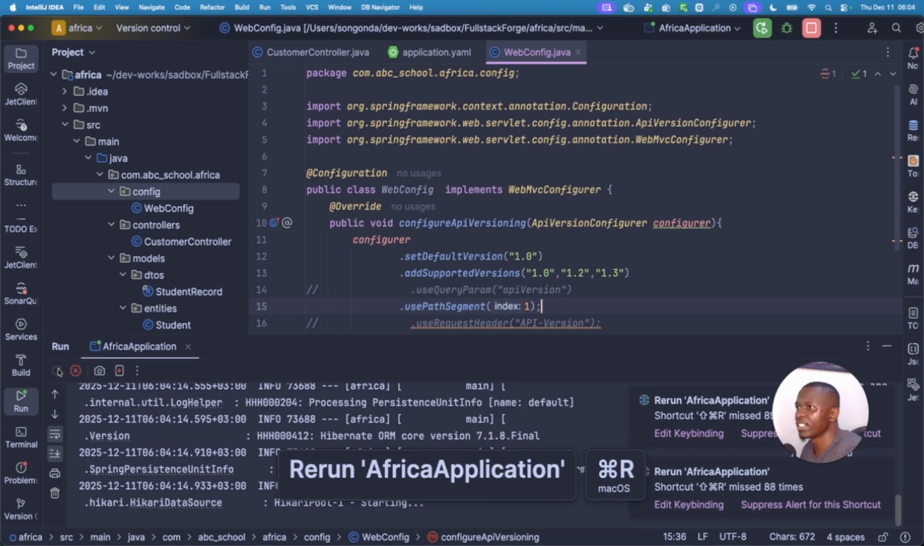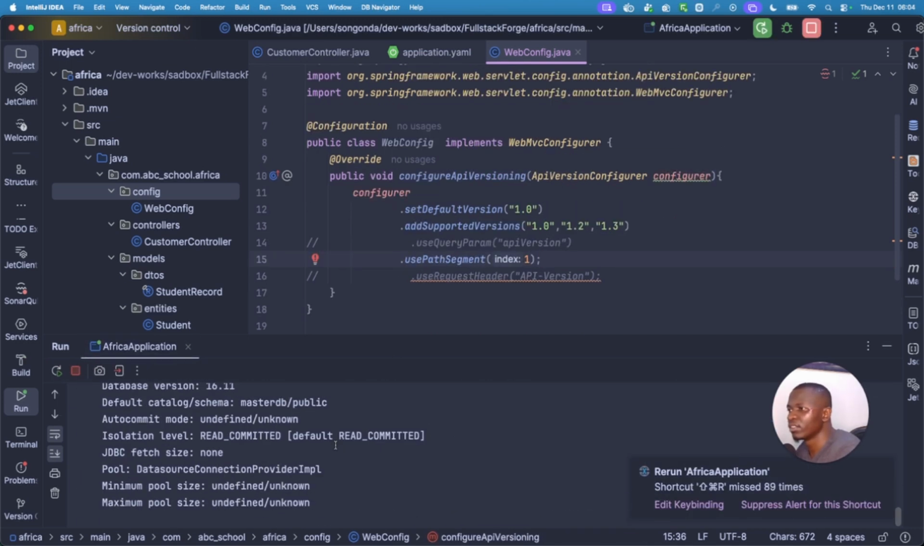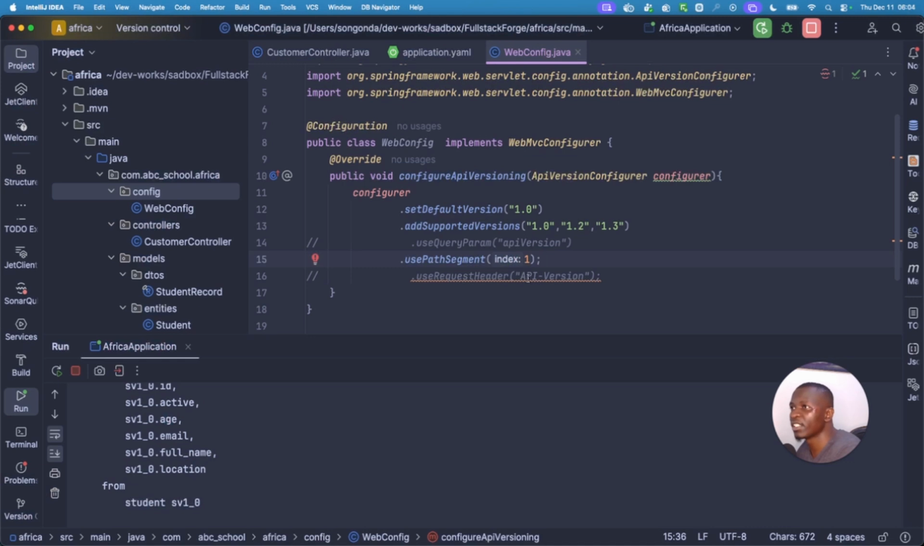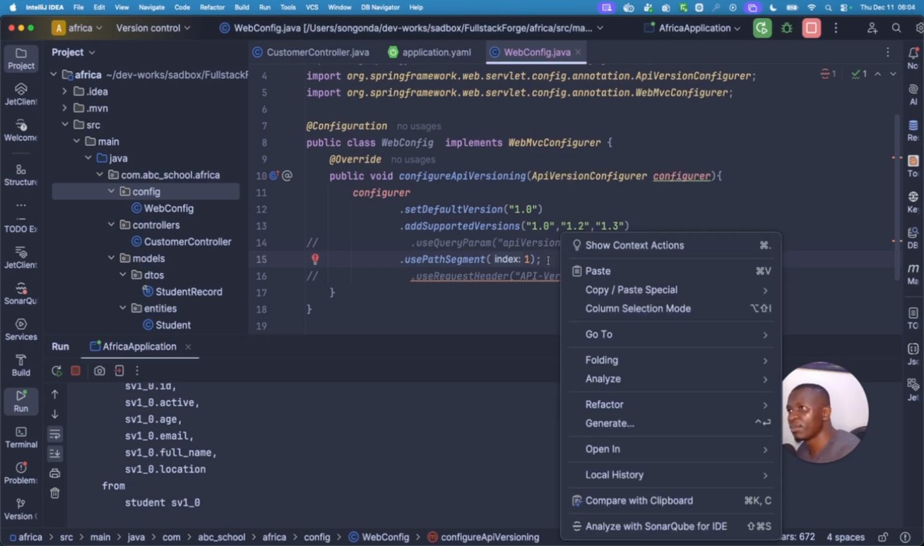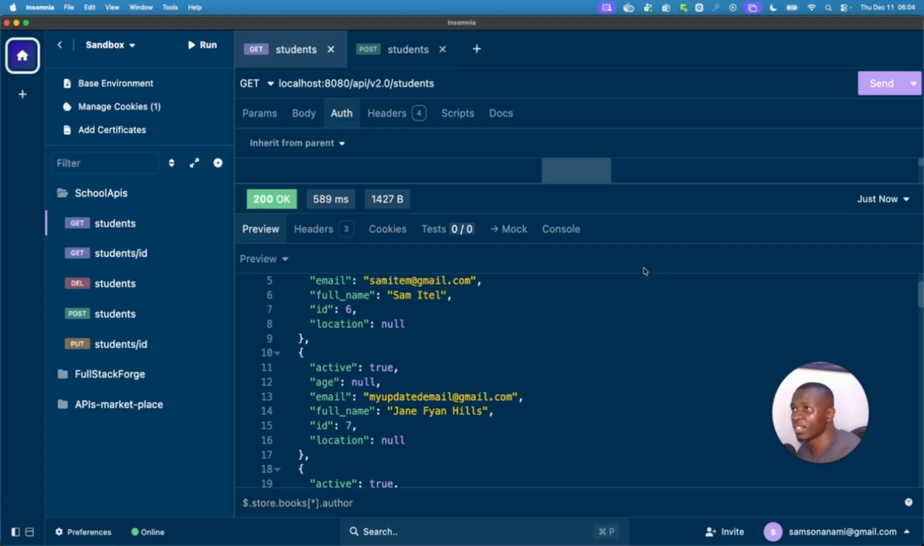So let's rerun it and see. Then we do one for the request header. Yeah, so that's it. Confirm everything is okay, and you can still run this. Same response. So that's fine. That's working. So out of here, we can now say we wanna use API version. So how do we put this one in the header?